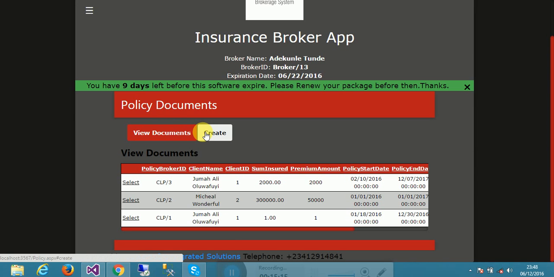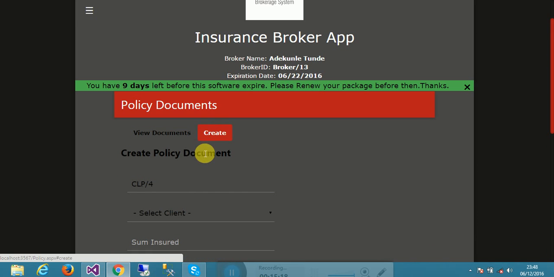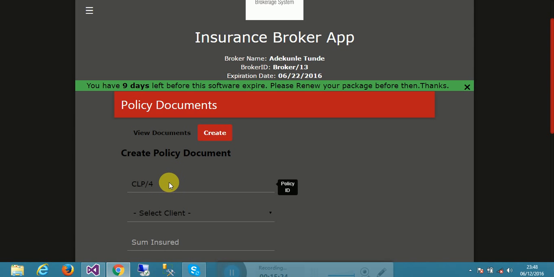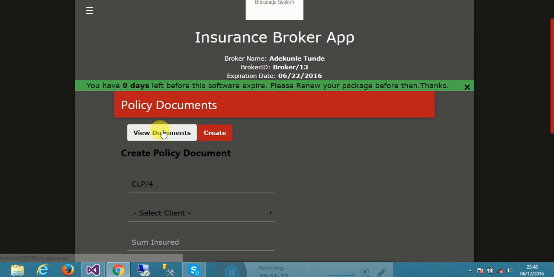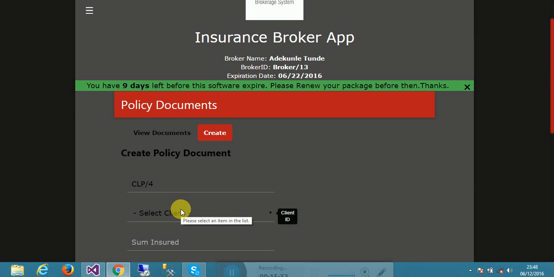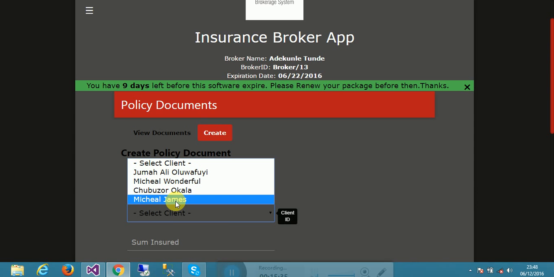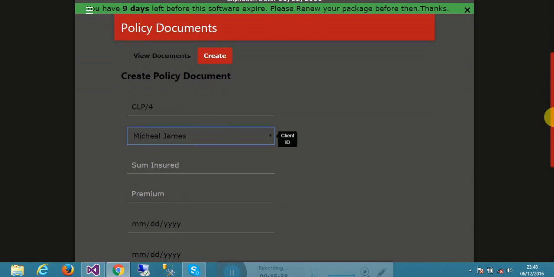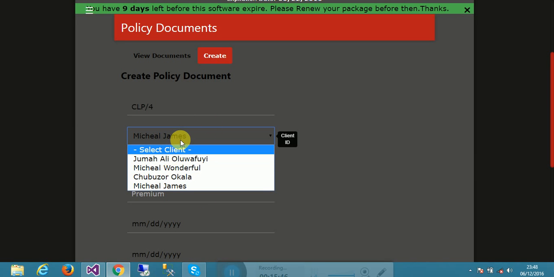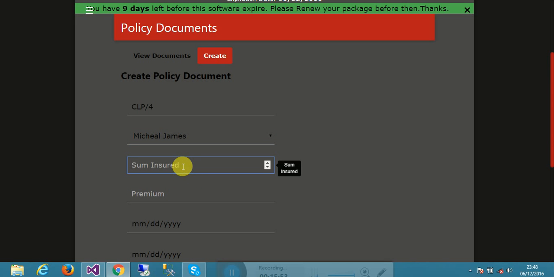I'm going to try to create a new document now. This one auto generates the number by itself for the documents. The last document number was 3, so the system knows that the next one should be 4. For the client ID, let me choose Michael James that we just created. It means only clients that have been created can be seen here, because this document policy page does not allow us to enter names of clients dynamically, but it pulls them by itself from the database.